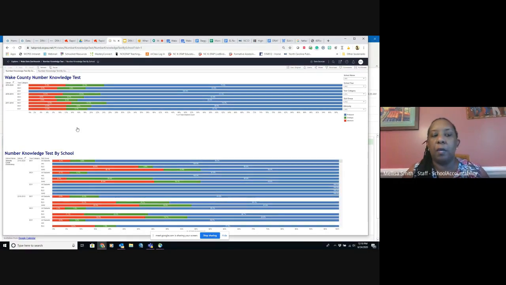And so when you first come to this first dashboard here, you have information that's broken down by school. And so you can here filter, you can find your own school. You can filter by school year. You can also look at subgroup data. And you have a little bit more here in terms of ethnicity. And then you can also look at your school compared to Wake County.